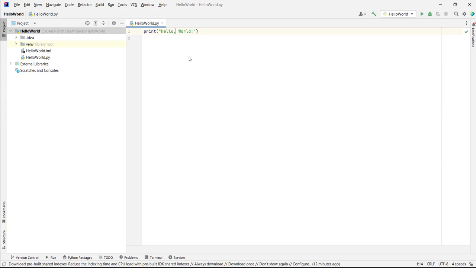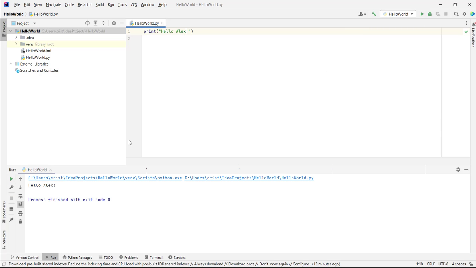Now, what I'm going to do in this video is change this text from hello world to hello Alex, and output this text in the console. So I'm going to run this code from the top right hand side here, to get hello Alex outputted in the console. And you can add another print line here, which is going to output something else.